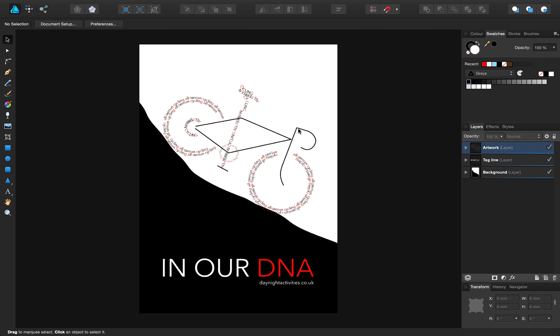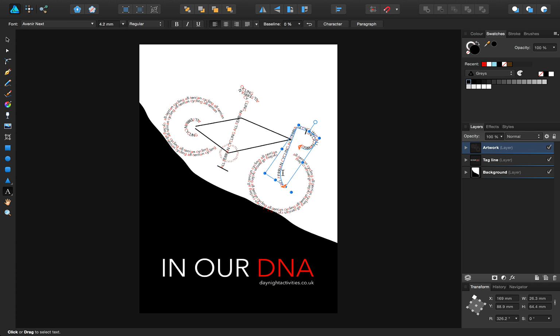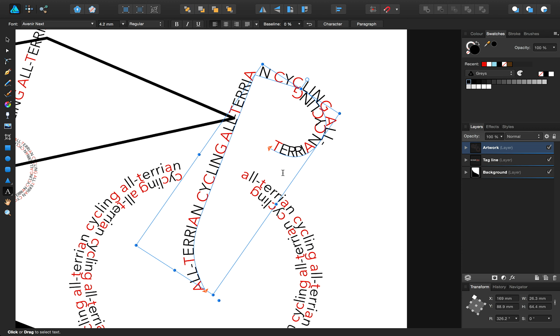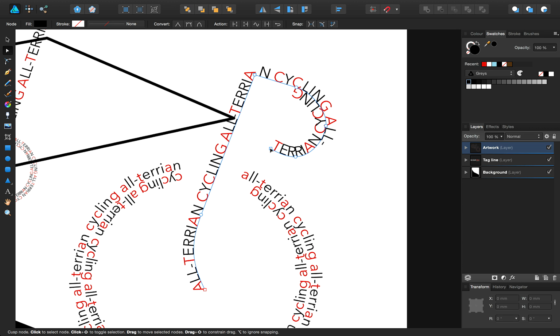We're going to convert the handlebars and forks into path text in the same way as we've done previously. And we'll zoom in again. The path of path text can be modified at any time using the node tool. Simply select the node tool and then you can drag your path to change the design. This gives you maximum flexibility when working with path text.